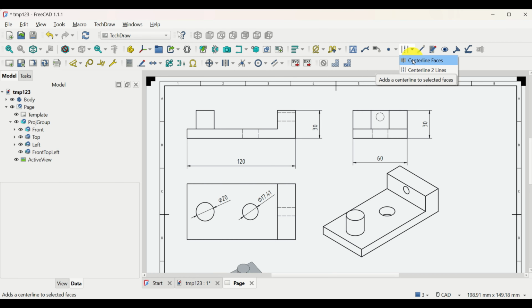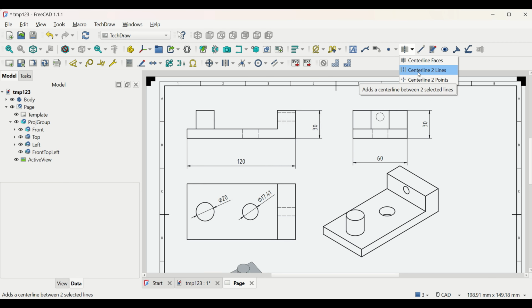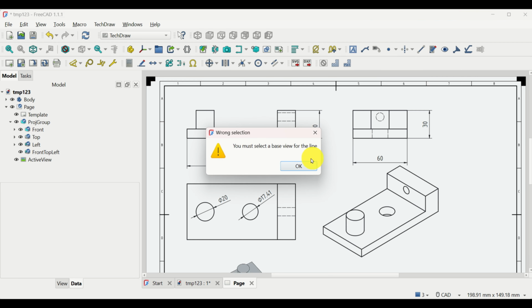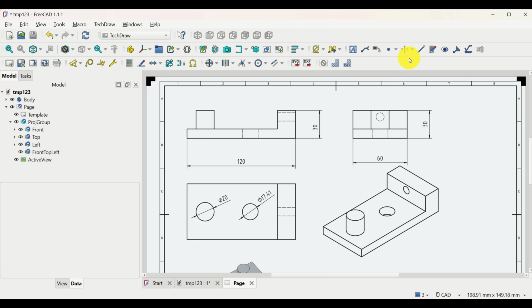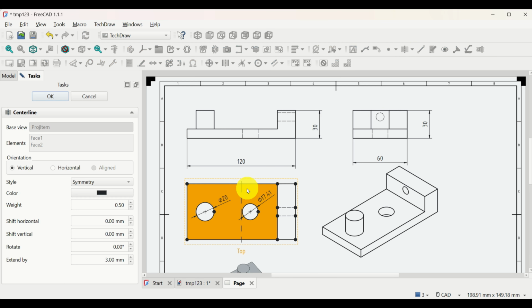So let's click over here and let's see what we have. We have center line faces, then we have center line two lines, and then we have center line 2 points. So let's start exploring the options. So let's click here on center line faces. And let's, for example, select one of the faces. So click here, then do Control and click on this face, and click here. And let's see what happens.